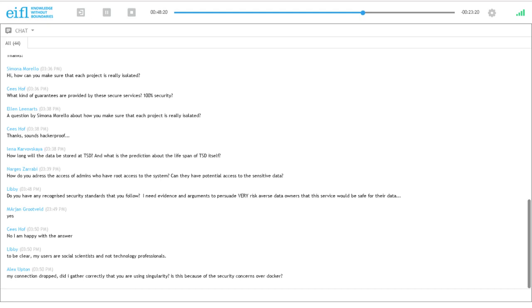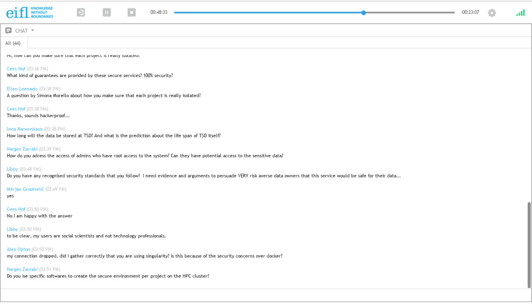And we performed this penetration testing and the results were okay. And mainly we have a firewall for TSD and we have a virtual LAN separation between TSD projects.